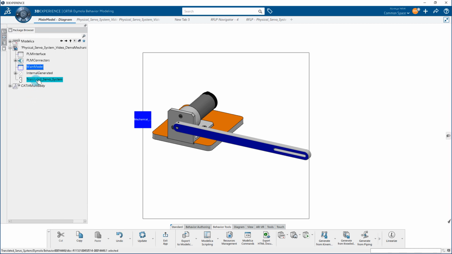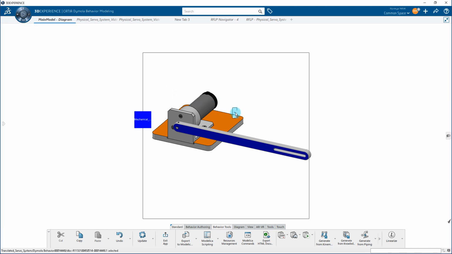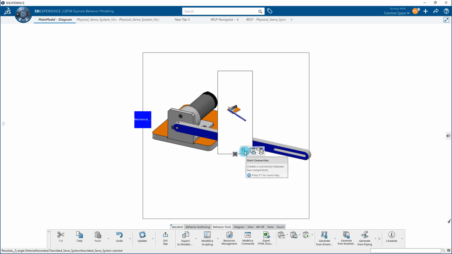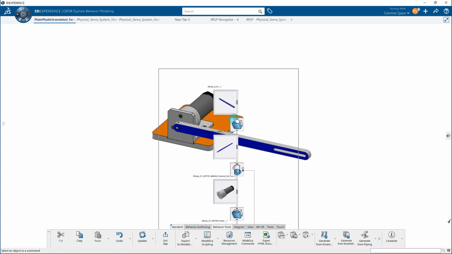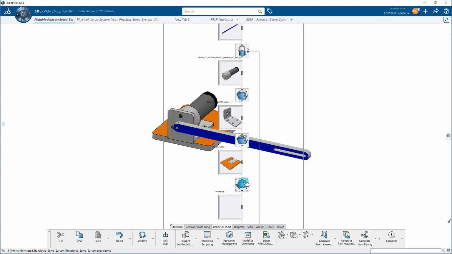Drag the translated model from the package browser tree and drop it into the 2D graph. We will create a connection. This connects the logical block input to the translated Modelica model, that is, to the Revolute joint of the servo system. We can observe all the elements of the model. We can also edit certain parameters by clicking on the individual elements.